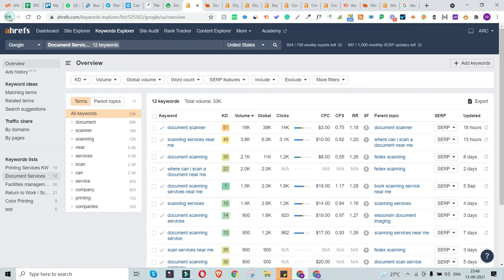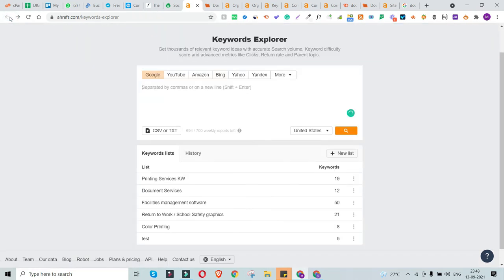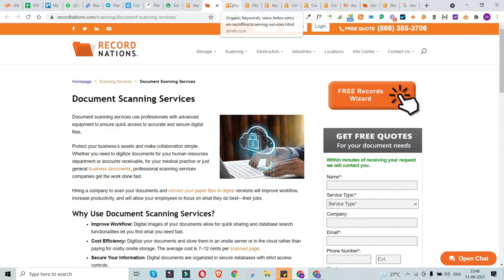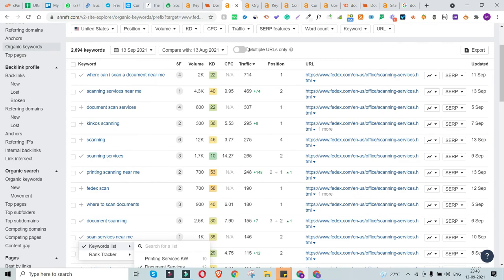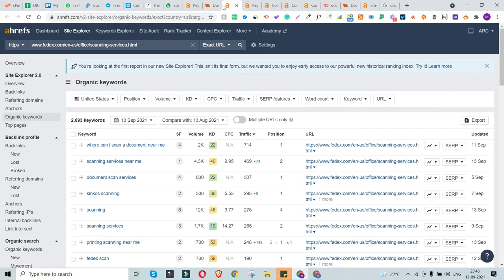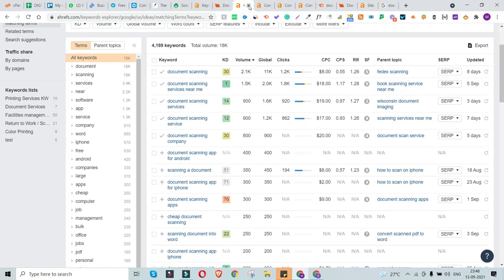A similar process you have to keep on following for all the other competitors as well, and build a solid list of these keywords. Now coming to the next step, I'll just close all of these extra tabs. The next step is to understand what kind of content I should create. I've already decided that these are the different keywords that I'm going to target. For these keywords I want to rank in the search result. Now how do I use these keywords and rank in the search result? That's where the content comes into play.